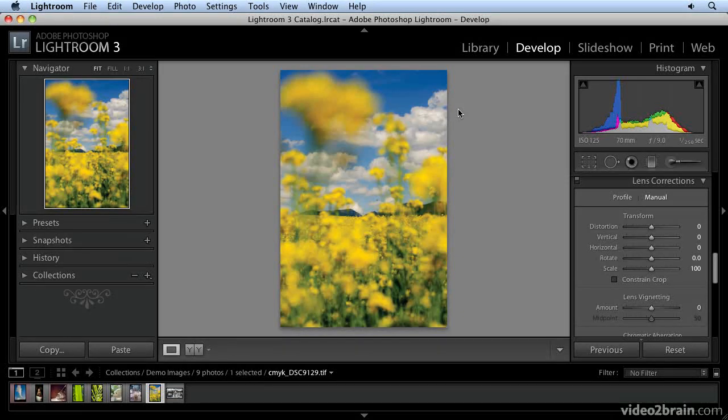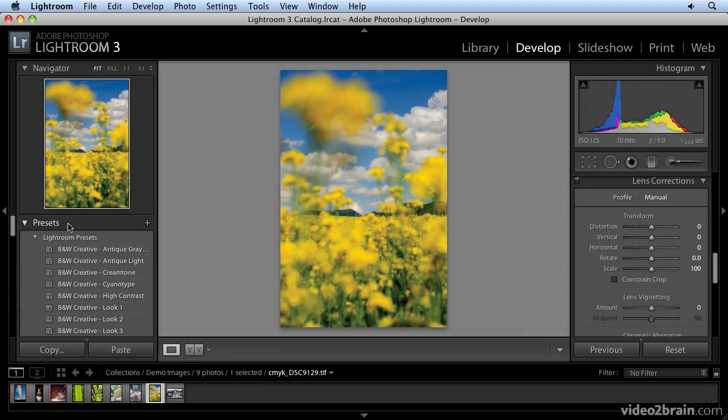Let's look at how to use presets in the Lightroom Develop module. I just want to say how much I really enjoy using presets. I think this is a really great feature of Lightroom. I'm going to go over here to the left panel and open up the presets.